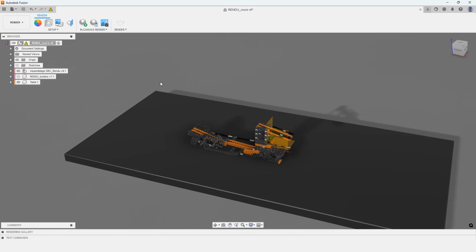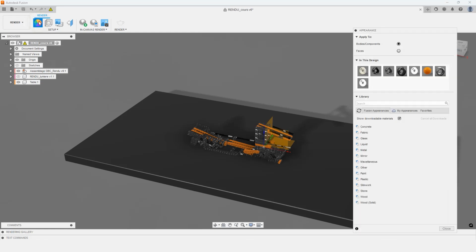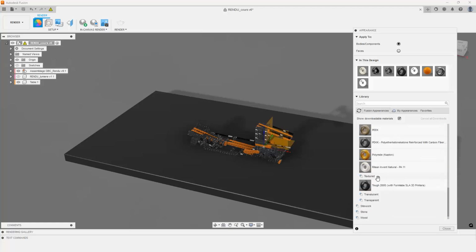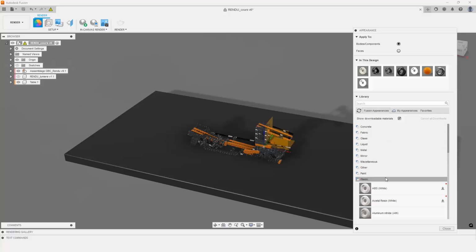We'll start with materials, and for that you can go to your toolbar, click on Appearance, which will open Fusion's material library. The materials under Appearance, not physical materials. Here in Fusion Appearance, you will find a library provided by Fusion with a wide range of materials. For example, if I click on plastic, I will find ABS, acetate, PEEK, or polyamide. For each type of material, you will have several options.